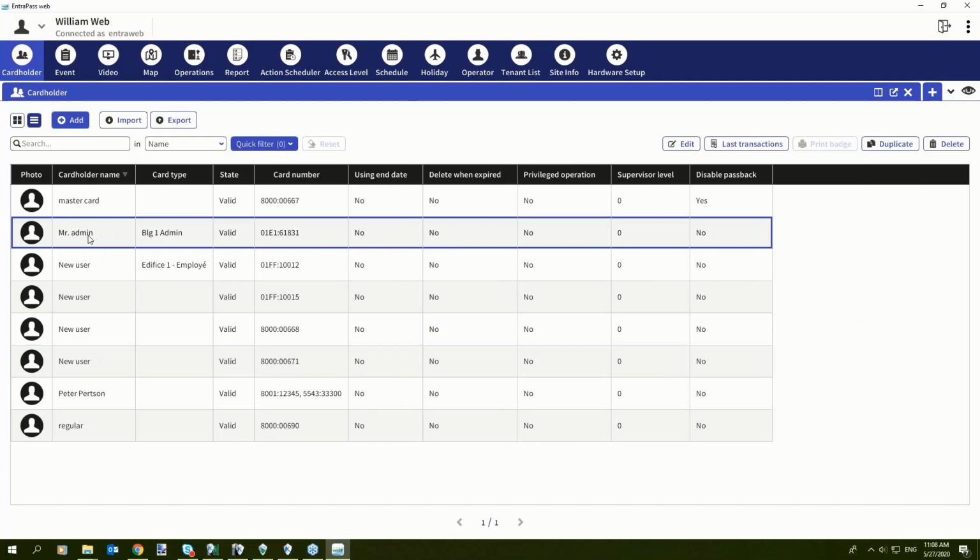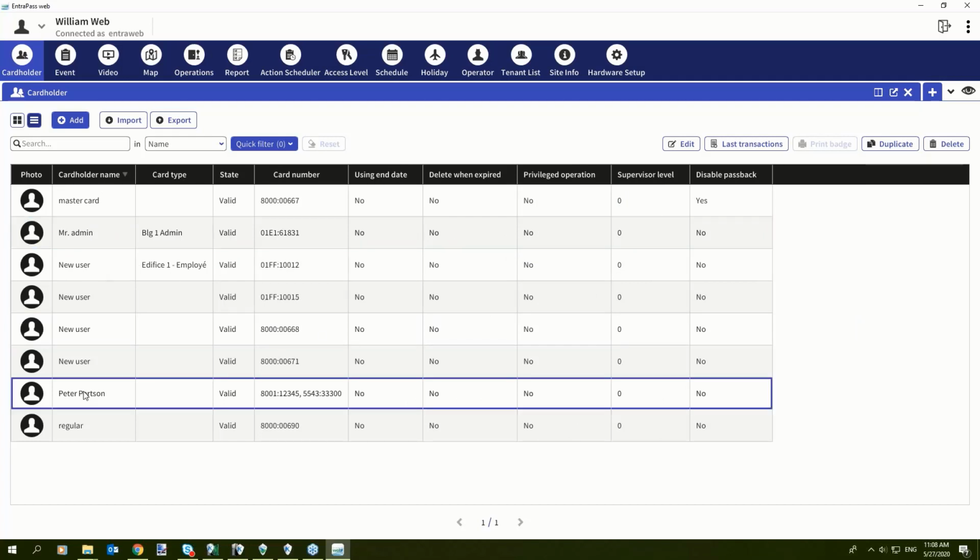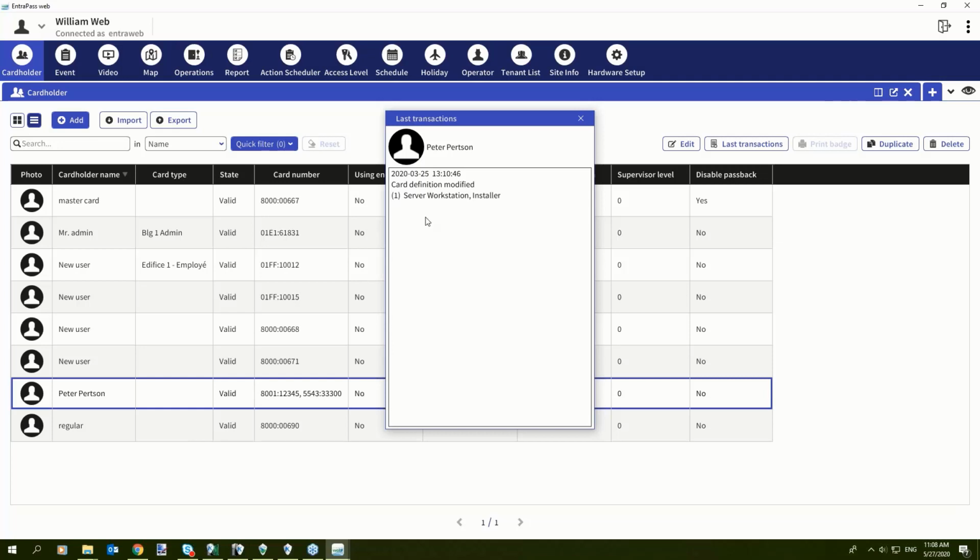Furthermore, I can right-click on a particular user like Mr. Peter and hit edit, or copy him, or even view the last transactions. So this will give me the ability of seeing lately where he's been. Oh, he hasn't been anywhere because he's only been modified, right?